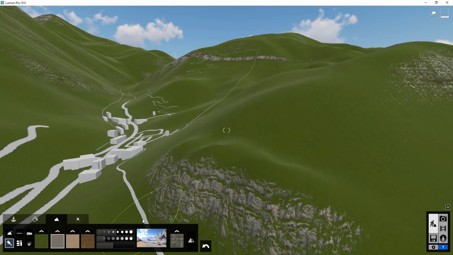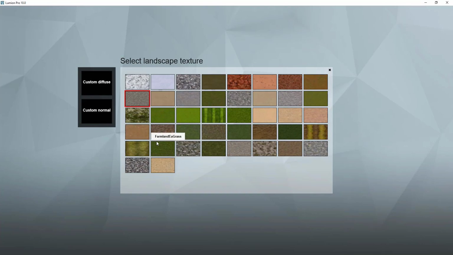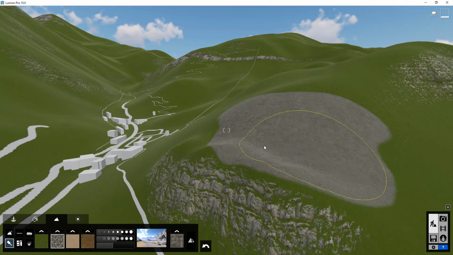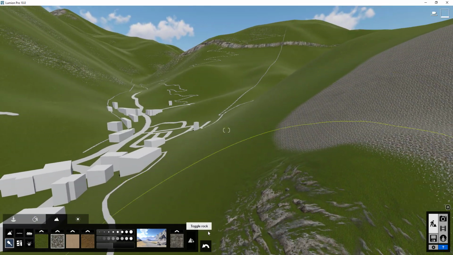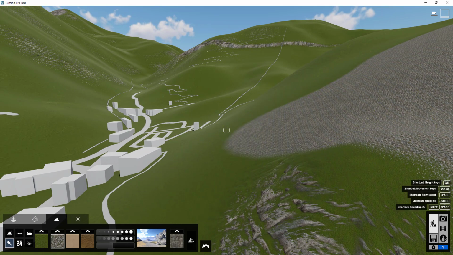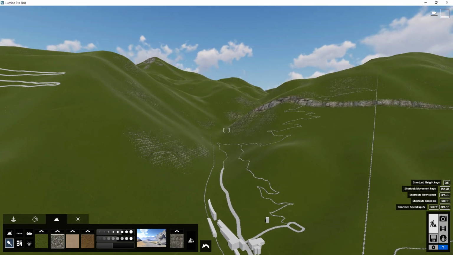So let's say, for example, we wanted this to be more of a rock material. You could come in here and paint this as the rock, or you could pick any of the other materials that are in here and paint that on. And then you could drop all sorts of different things in here, but this is actual editable landscape inside of Lumion.